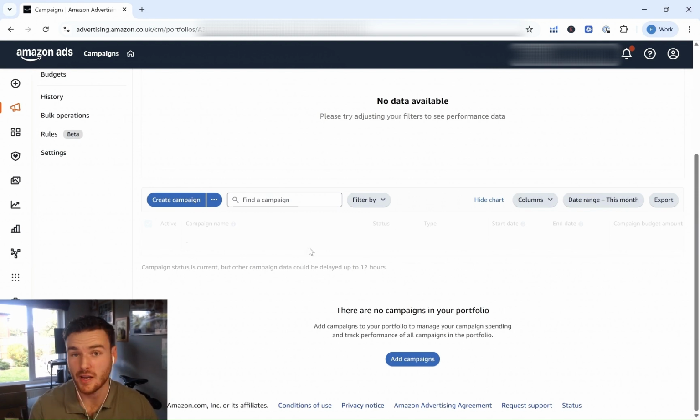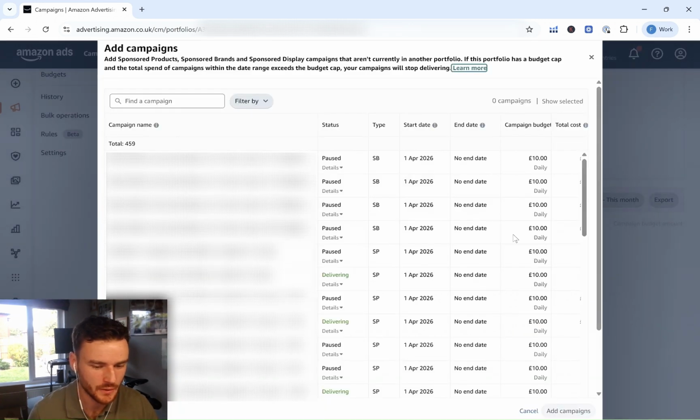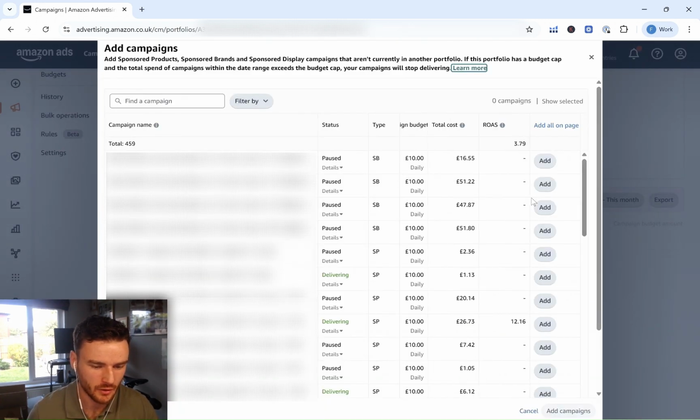Now, you've got two ways on how you can add campaigns here. Well, firstly, you can create a campaign here, create a campaign, big in blue, and then you can add a campaign or add existing campaigns to this portfolio. You want to scroll across and click add on any campaign that relates to the portfolio.